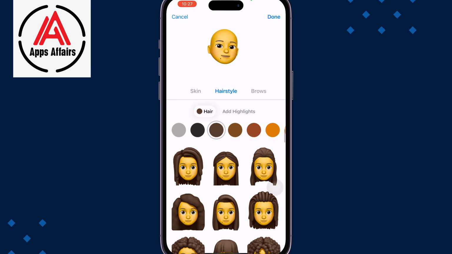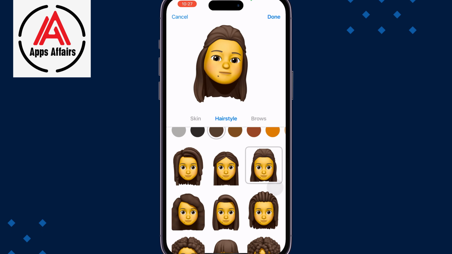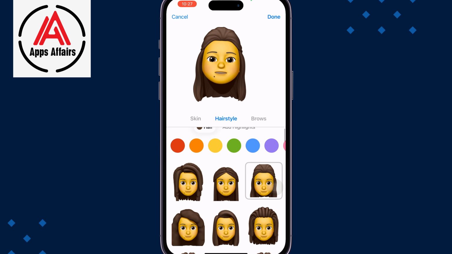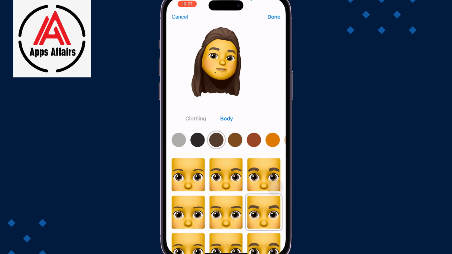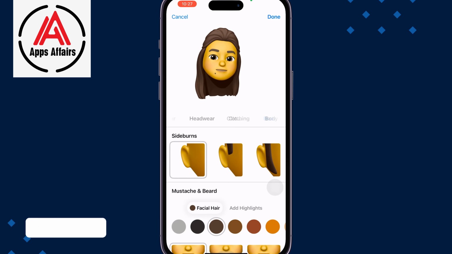And you can select a hairstyle from this list. You can change hair color. Go to brows, and here you can select a different brows. That's how you'll be able to customize your Memoji.